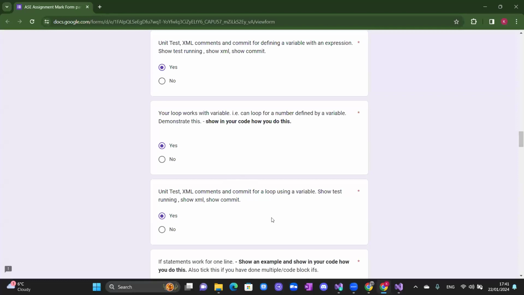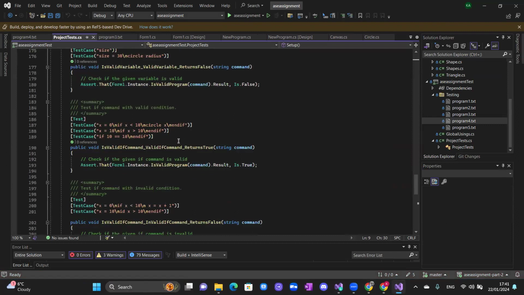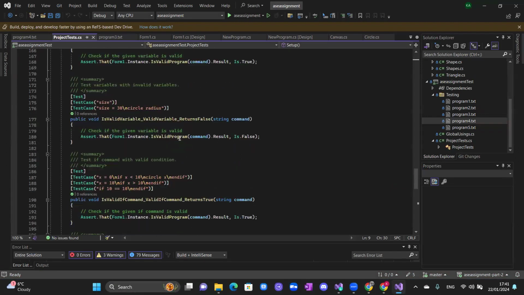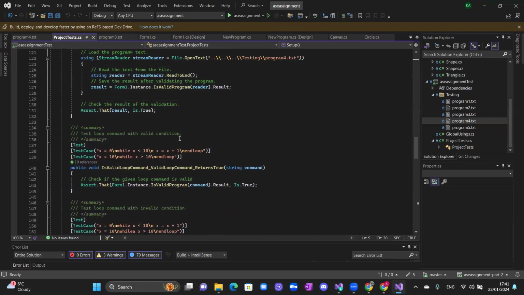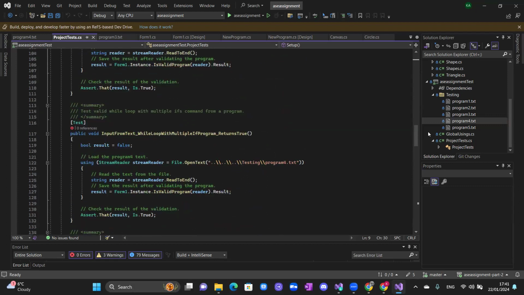Run syntax check using variables for a loop. I also did that, and I will show you that. Let's go here. If I have a loop with variables, so how? Testing loop: take the program for this, read it, and take it. Is it a valid program or not? Give me a true. And I did this.